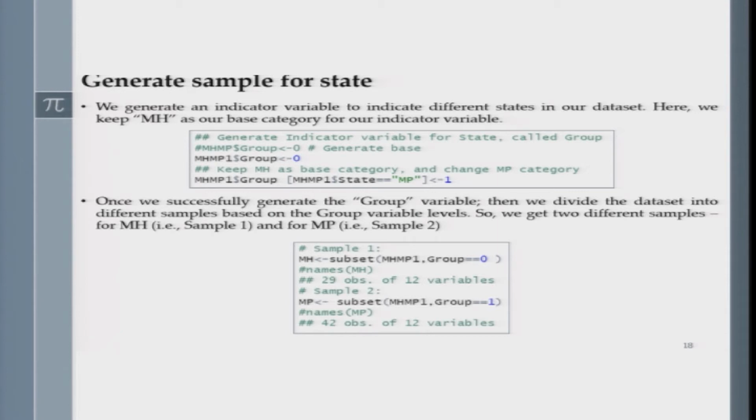So, now I can write some further commands to see how many observations I have for each of these groups. Here I can find this out by writing the commands that I am showing in the box at the bottom. You write a command to retrieve that: for group equal to 0, that is Maharashtra, you have 29 observations, and for sample 2, defined as group equal to 1, that is Madhya Pradesh, you have 42 observations.